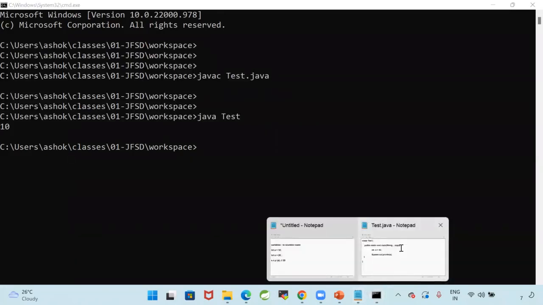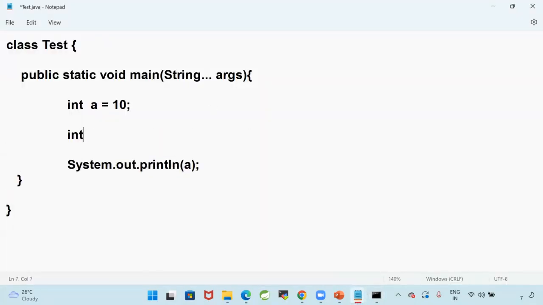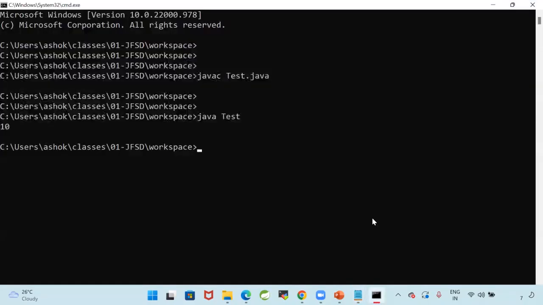Let's go to this program. Let me declare integer a is equal to 20 as well. So what is the output now? Error. Why error? You cannot declare two variables with the same name. Whenever you write a data type and a variable name, that will become a new variable. Save this program.